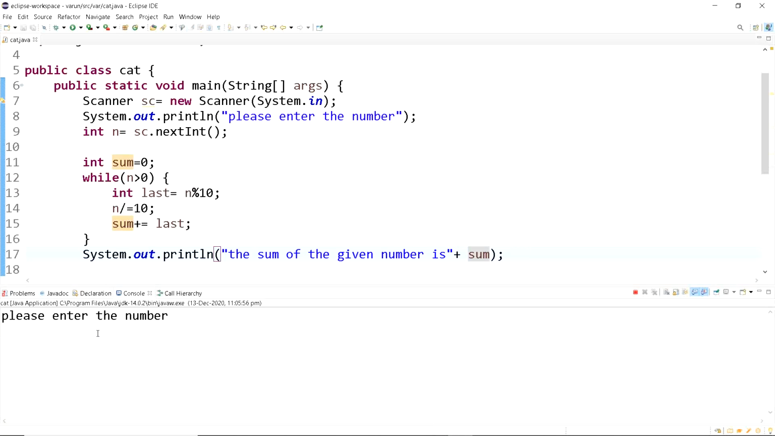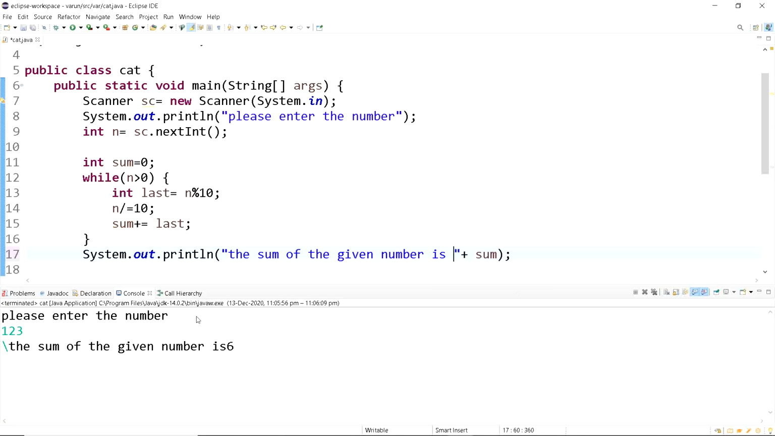Please enter the number 1, 2, 3. The sum of the given number is 6. Okay. Now how did this code work? We'll again look at that.